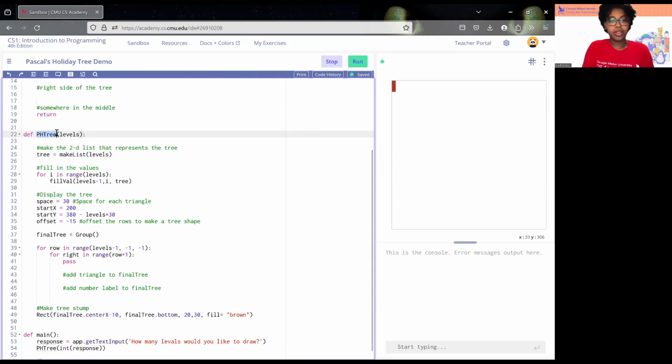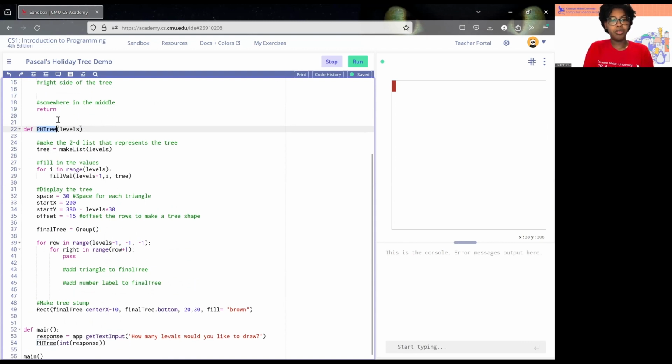This is kind of our biggest function. It's going to have a lot of the main control flow. Again, it's going to take in how many levels the user wants to see. We're going to call both of our early functions, and we're also going to display the tree using some other values, make our tree stump.